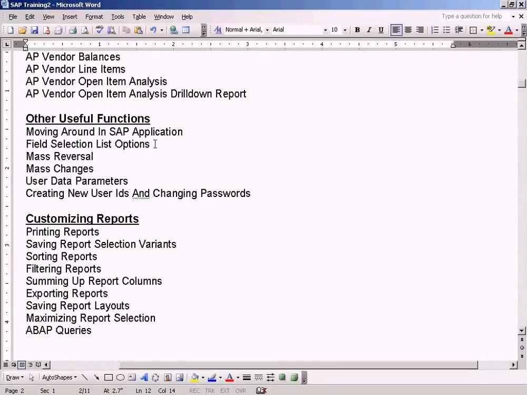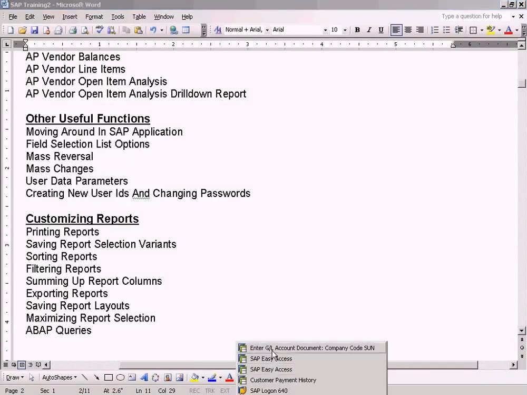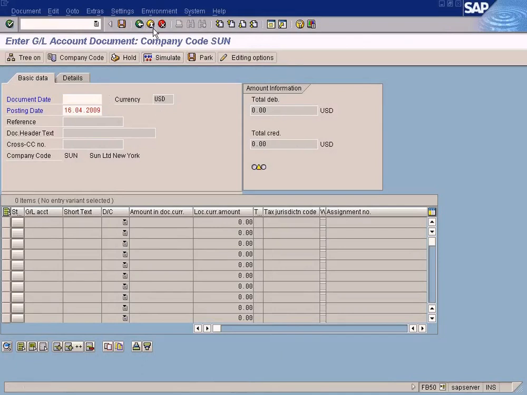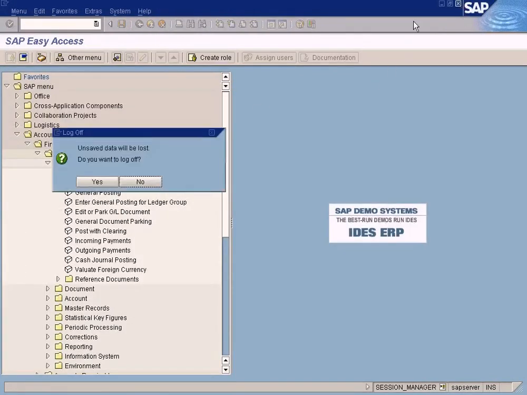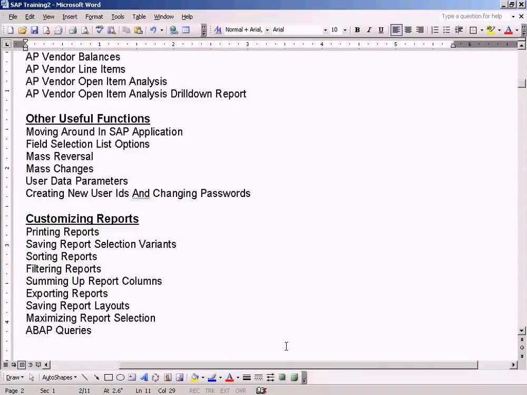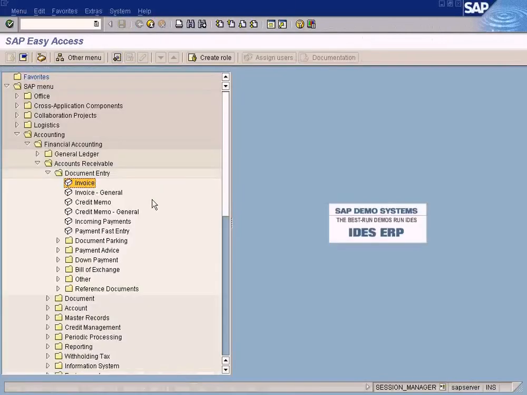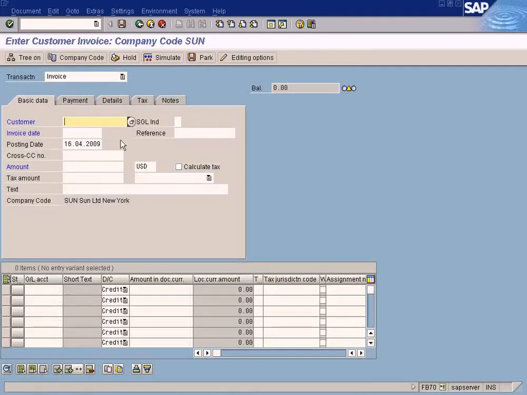Okay, the next one is field selection list options. This is something interesting also. Let me go to invoice. See this icon here. This is available for certain fields only. Like for amount it's not available, you can't see that.